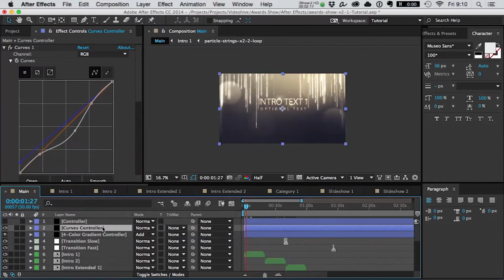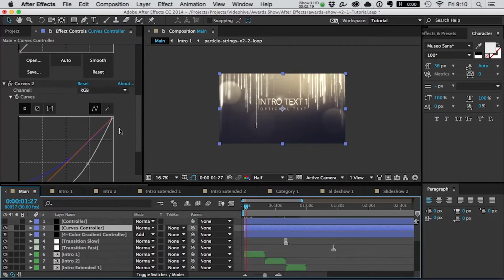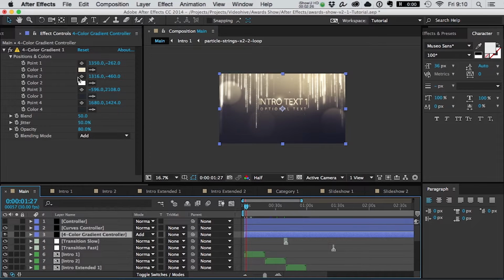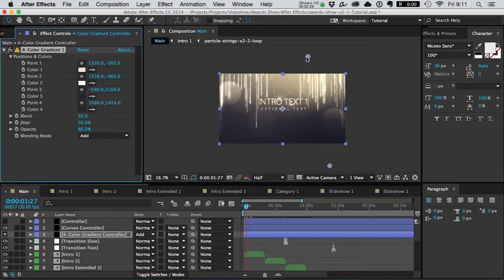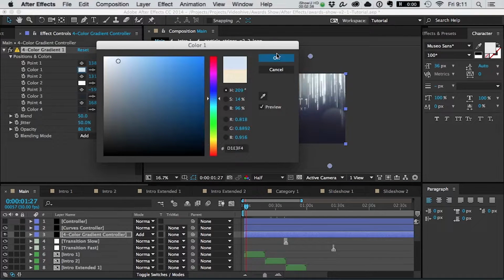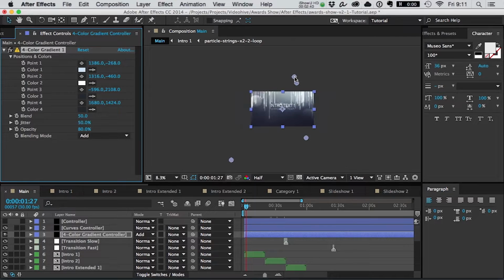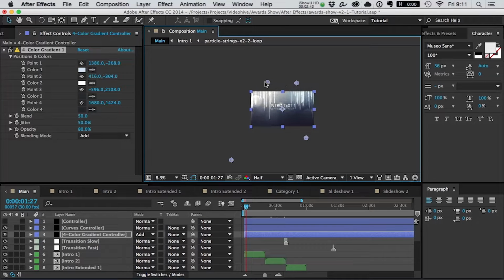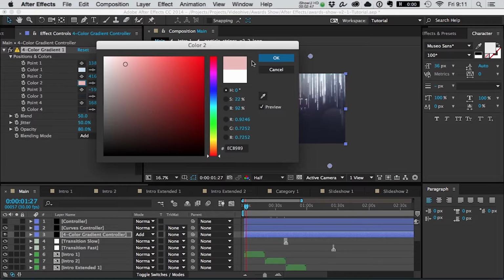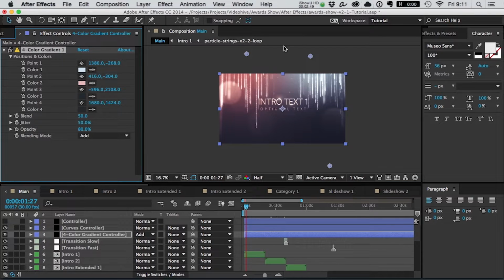The next thing you're going to notice is the curves controller. I used dual curves on this to really fine tune the curves. And then we have the 4-color gradient controller. This is basically where the lighting on the top and the bottom is coming from, and the main color is coming from this. For example, if we change this to blue, we can see the whole project is affected by that. So that's how you would achieve the multiple color look, by adjusting these and the positioning of these.